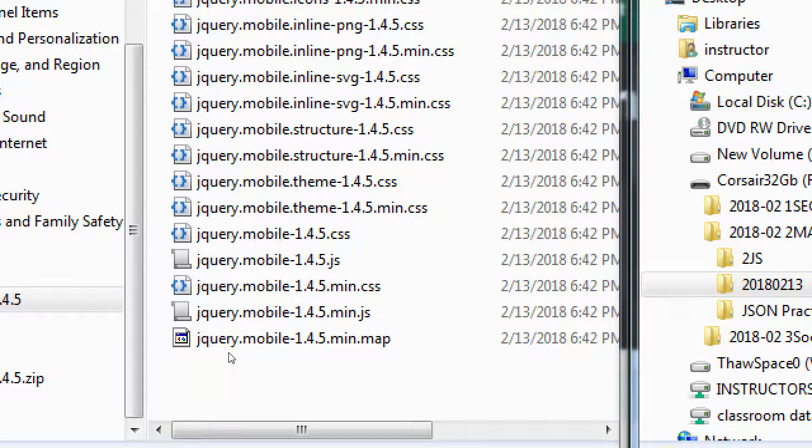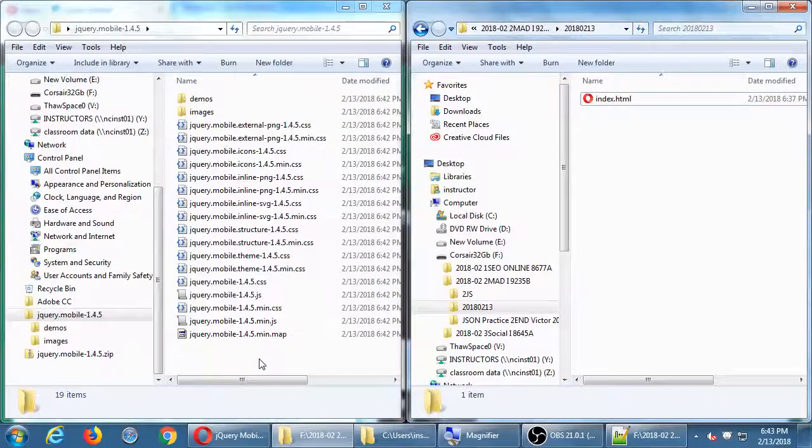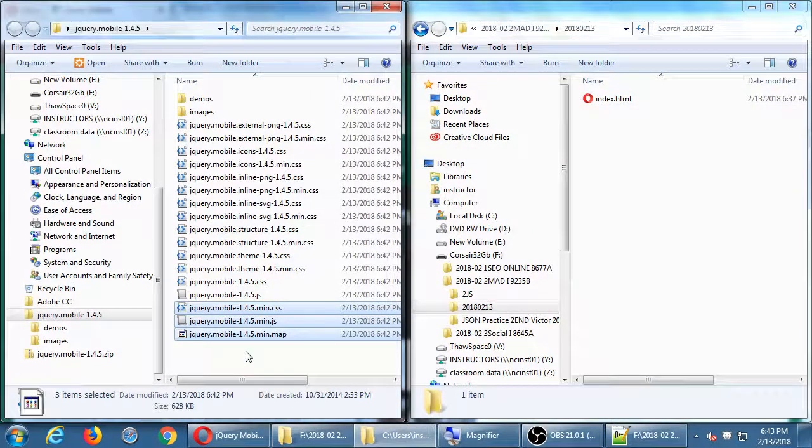At the end of the list, we've got jQueryMobile.min.css, jQueryMobile.min.js. We need those two files, as well as .min.map. So from my zip folder, I need to drag a copy of the last three files, basically. Everything else is redundant. We only need these last three ones.